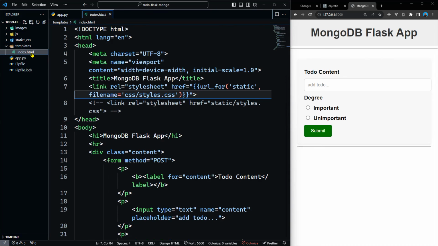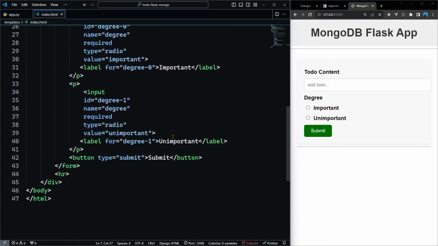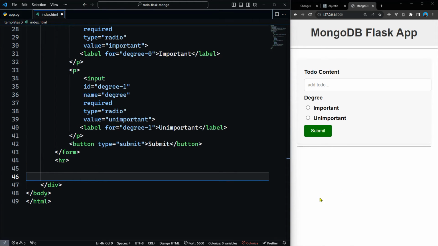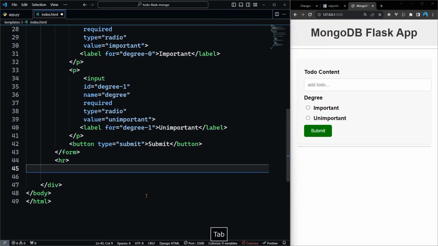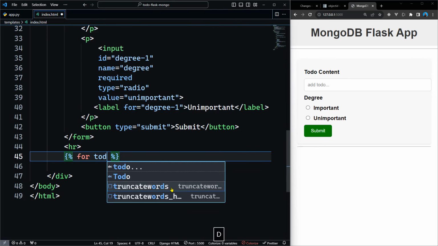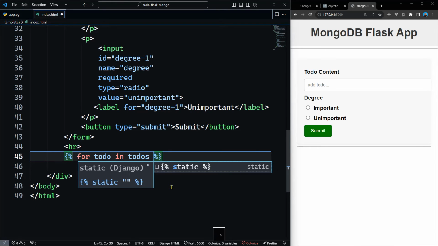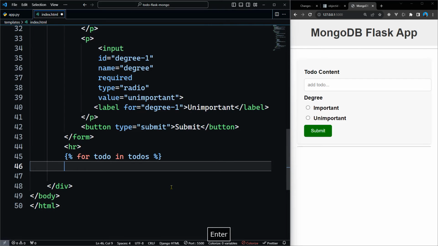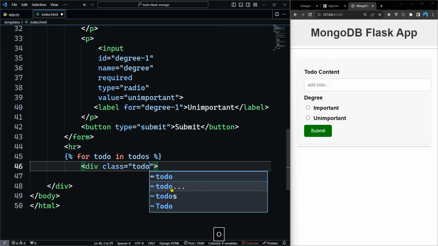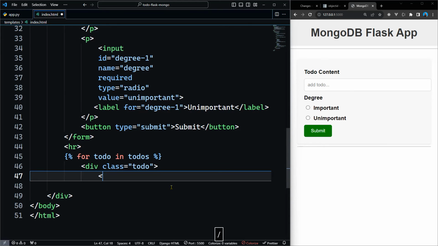Then we'll go to index.html, which is in our templates. I'm going to go just here below the line, because I'm going to display all the to-dos here. So what I want to do is loop over the to-dos, curly braces, percent sign, for each to-do item in my to-dos collection. I want to have a div, and that div will have a class to-do. Let's not forget to close the div.